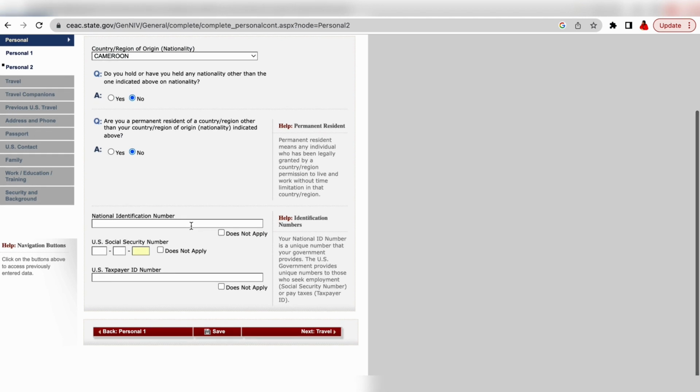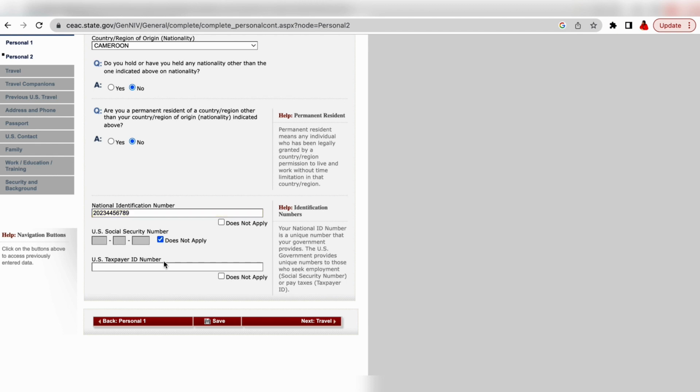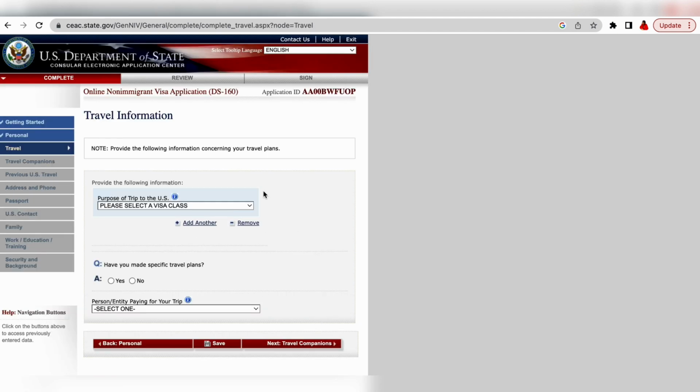Of course, here it's going to ask for your national identification number, the one you have in your country. For example, I'm just going to put random numbers right here, and US social security number. Of course, you don't have a social security number yet, so you just put does not apply. US taxpayer ID number, of course, you don't have it, so you put does not apply. If you do, you can fill it out. All right. I move to next, which is travel.